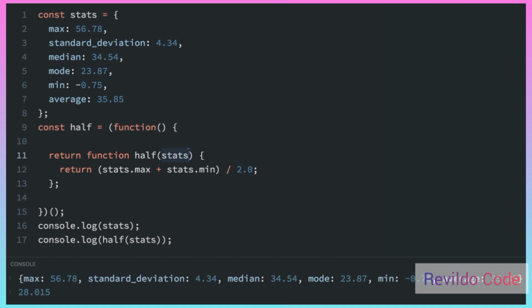You can use destructuring assignment to pass an object as a function's parameter. Let me show you what I mean. Right now we have this half function, and it's getting the stats argument. So the stats is being passed when it's called down here, and it's passing in this whole stats object. But you can see within this function, we're only using stats.max and stats.min.